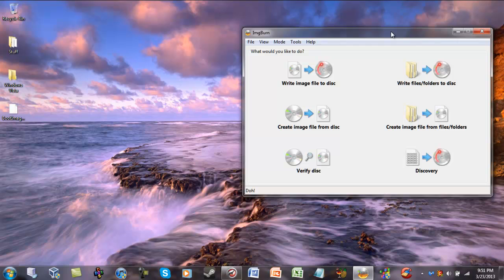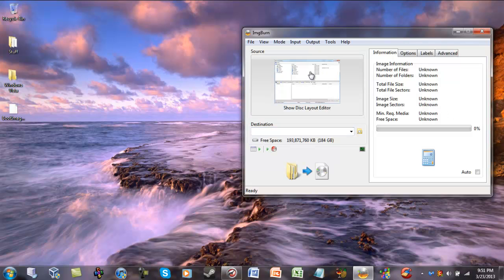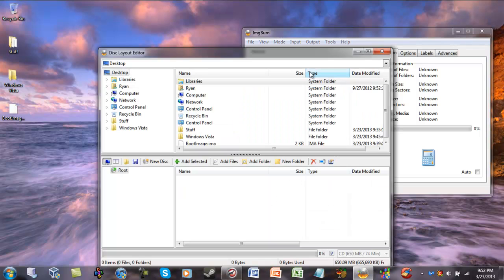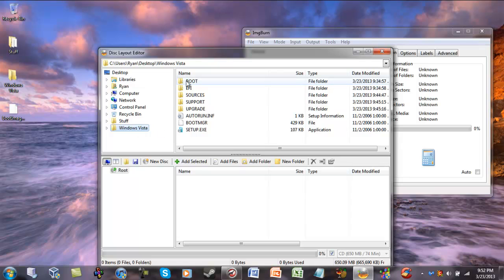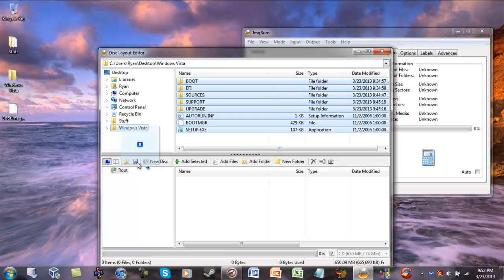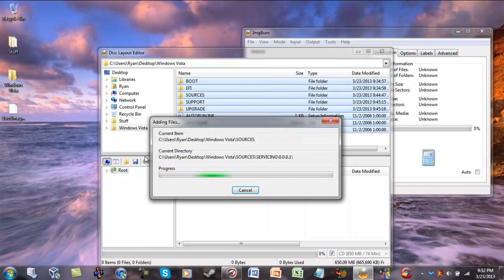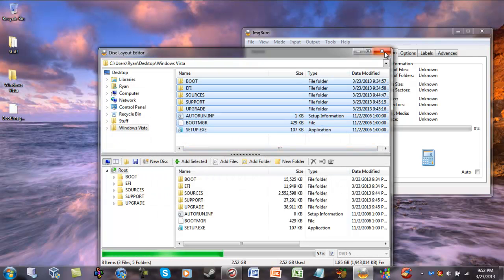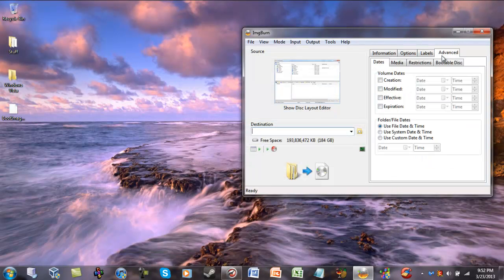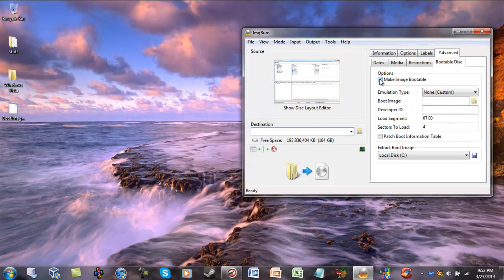So, to make your bootable file, you're going to go over to Create Image from File and from File slash Folders, click that. Then you do Show Disk Layout Editor, and you navigate to where you have your files, open it, and you're going to select all these files, and you want to put them in the root of your CD or virtual CD. After doing that, exit out of that window and click Advanced, Bootable, and select Make Image Bootable.